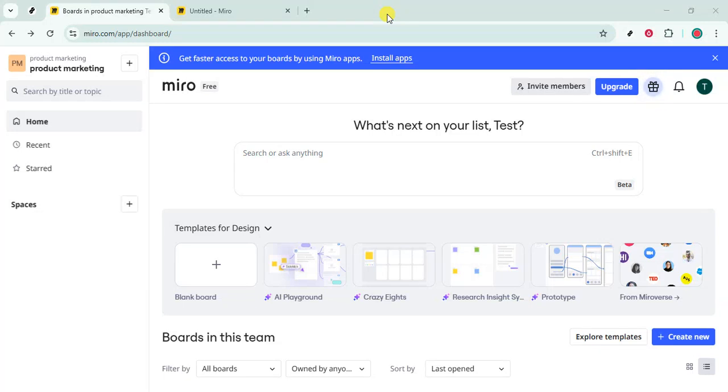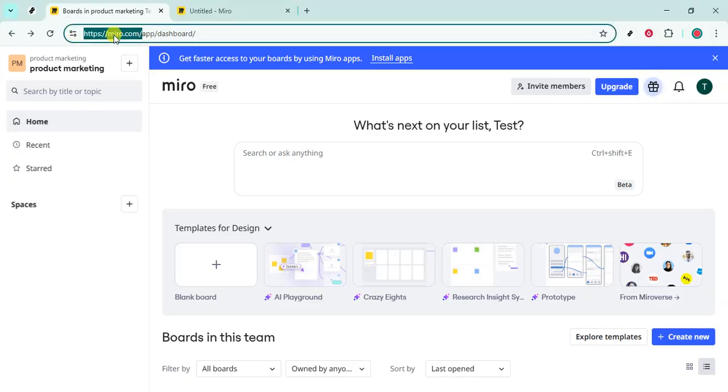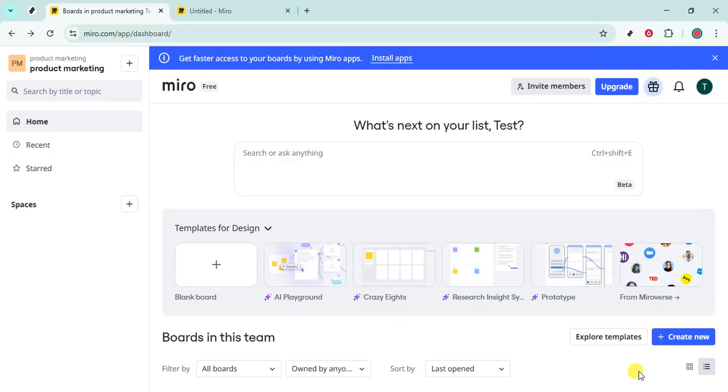In today's video, I'm going to teach you how to make the perfect X shape in Miro. We'll start by opening Miro in your browser. From your dashboard, create something new so you're working on a fresh canvas and choose a board.